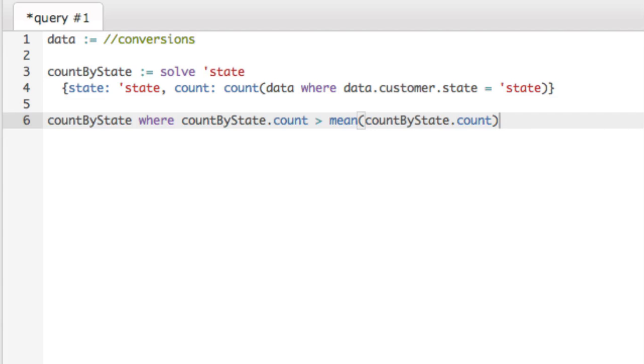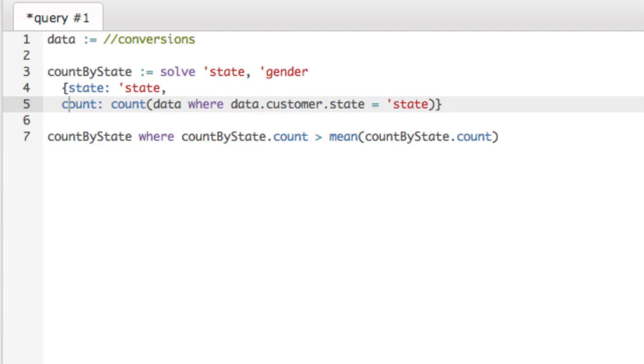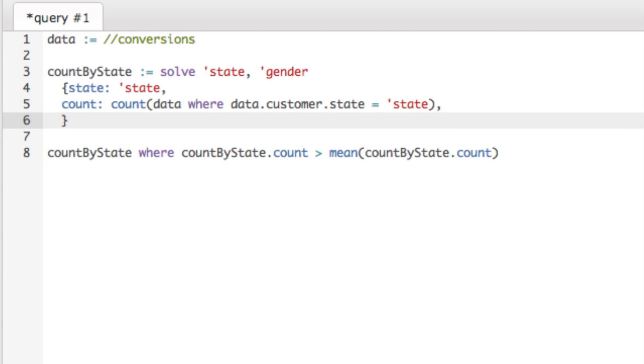You can also use a solve statement with multiple tick variables. So here we can add an additional tick variable, gender. Do a little bit of formatting to make the query easier to use. Create another variable to be returned in the object, that is also gender. Go ahead and get rid of our where filter.